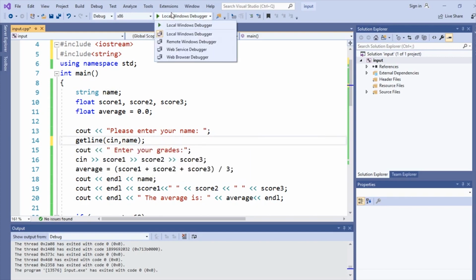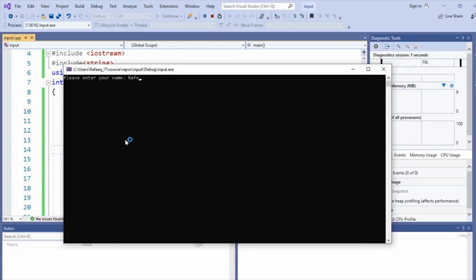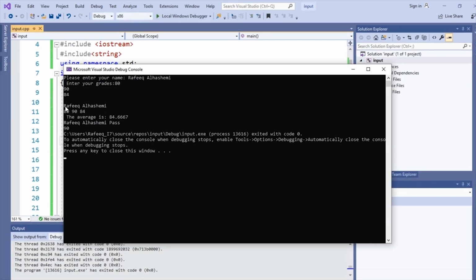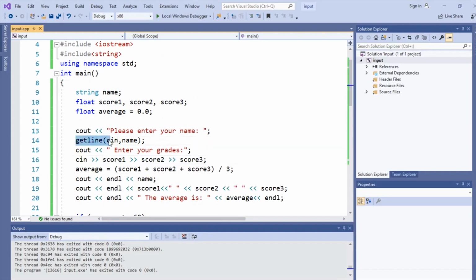So let's repeat this statement. Let's run this code again. Rafeeq al-Hashimi. There is a space. Enter the grades. 80, 90, 80, let's say 84, and you see that, look at this, here's the full name now. So again, getline to accept input with spaces. This is good for strings.